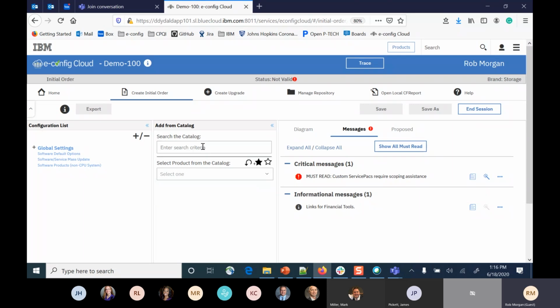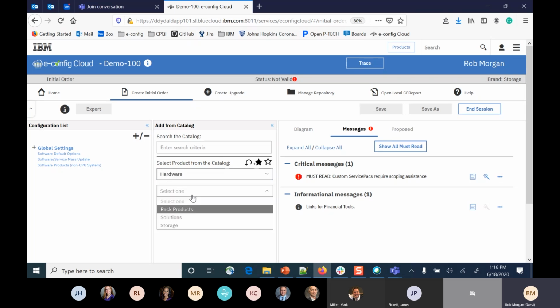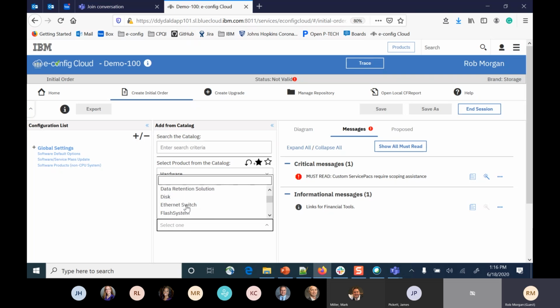Well, in the catalog, let me just add a product from the catalog. Now, we have a couple of ways you can interact with this catalog. You can select through drop downs, and so you can drill into the categories you want and pick the different categories to drill in, or you can just do a little bit of a type ahead up here.